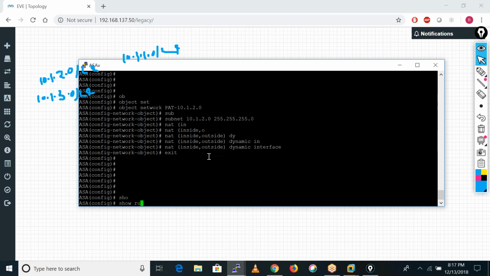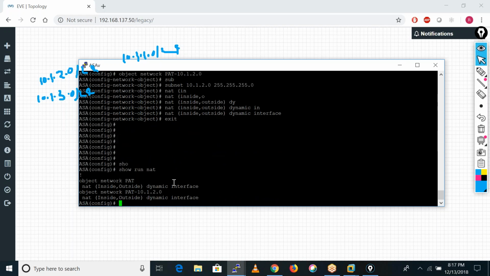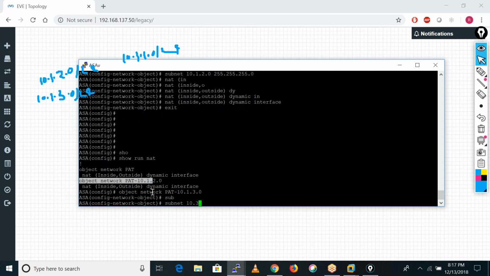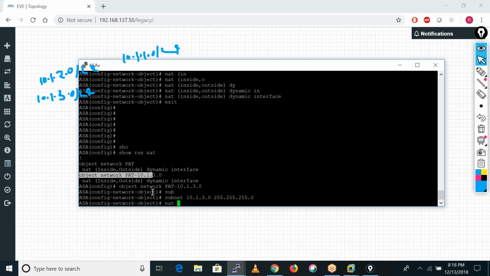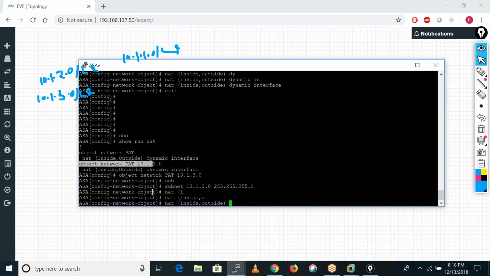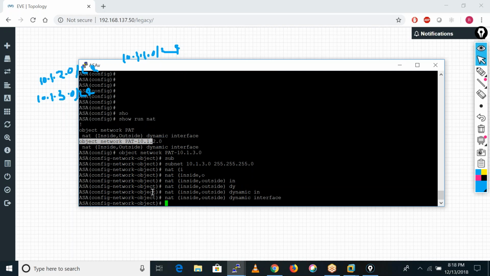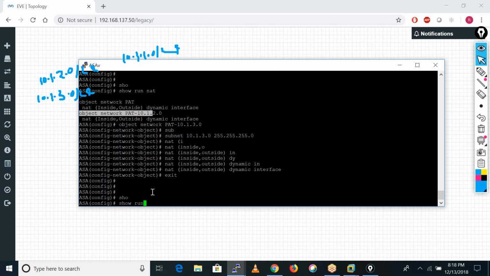Okay, if you run show run nat now, you will have these two statements. You can usually write these kinds of NATs. If you also have that other one, the third network, you can write 10.1.3.0, define the subnet 255.255.255.0, and NAT inside, outside, dynamic interface. So you have configured the PAT for your three networks.